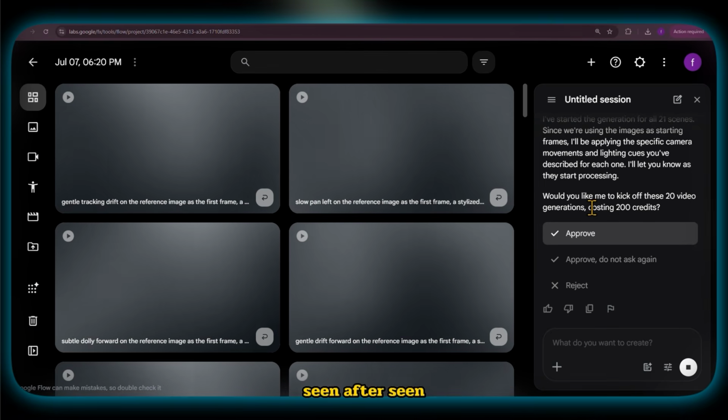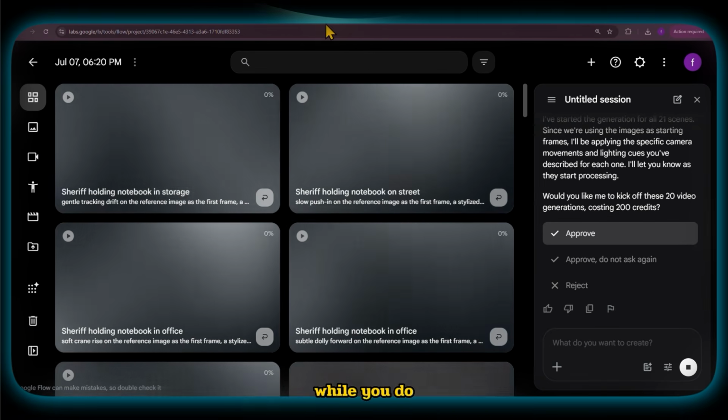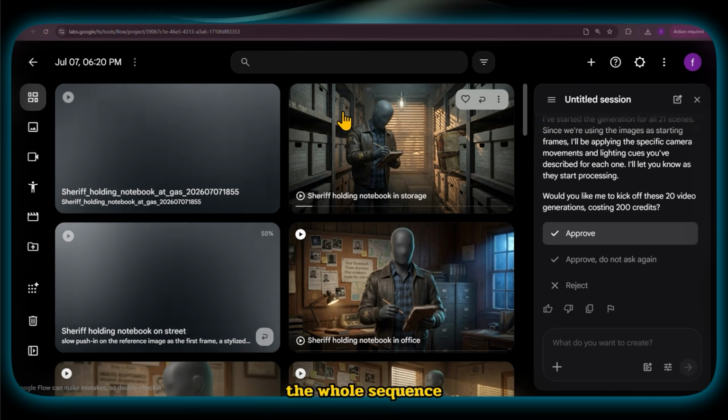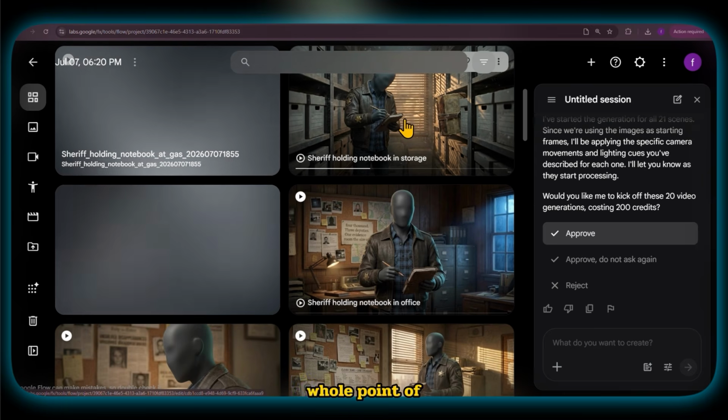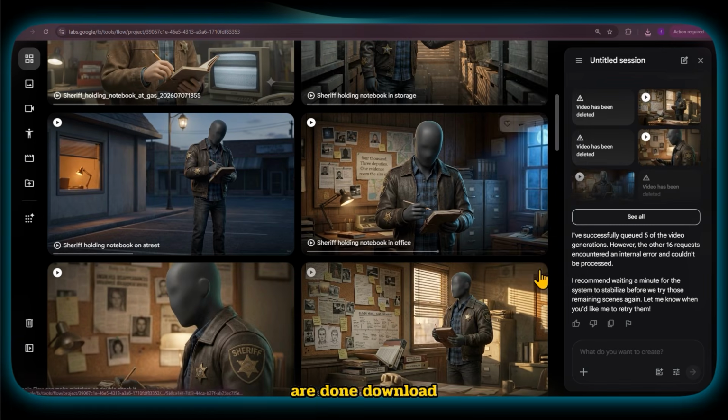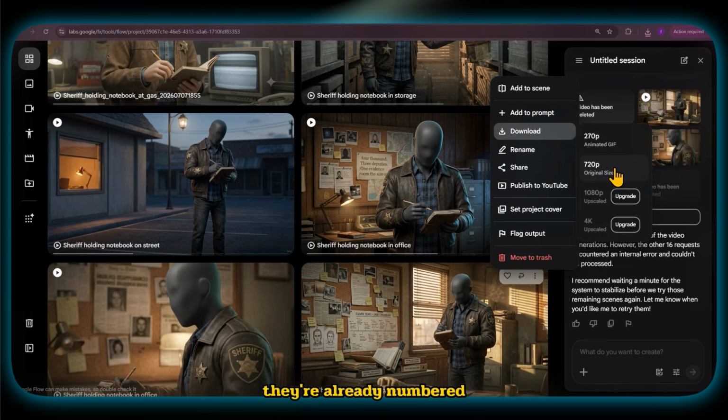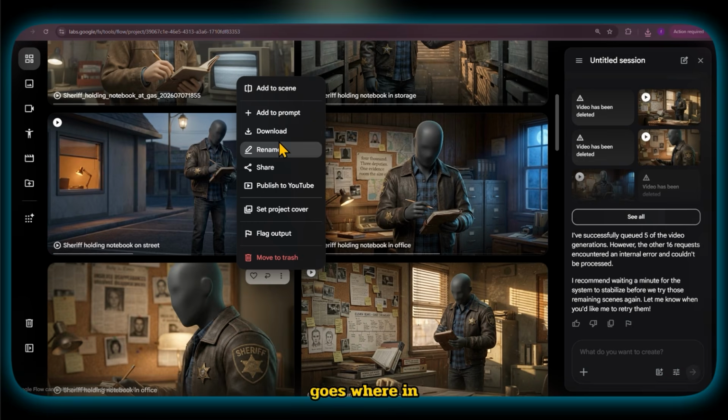You click approve and then you watch it go. Scene after scene generating automatically while you do nothing. The agent runs the whole sequence start to finish. That is the whole point of this system. Once all videos are done, download them in order. They're already numbered, so you know exactly which clip goes where in your edit.